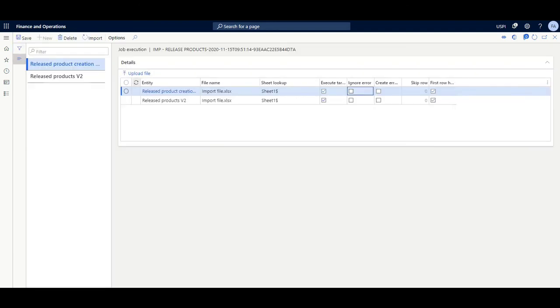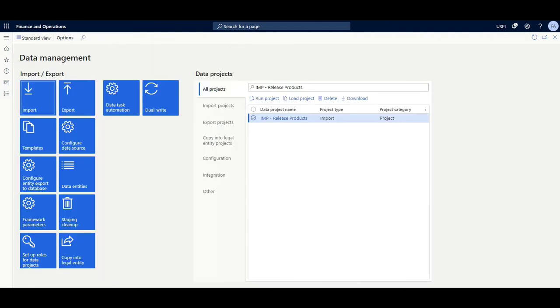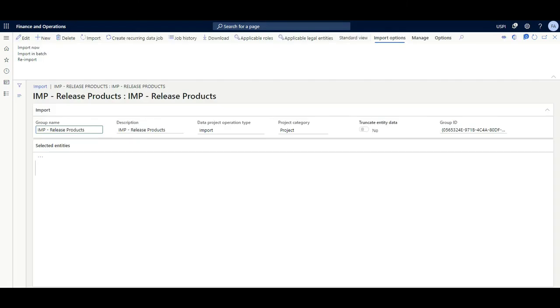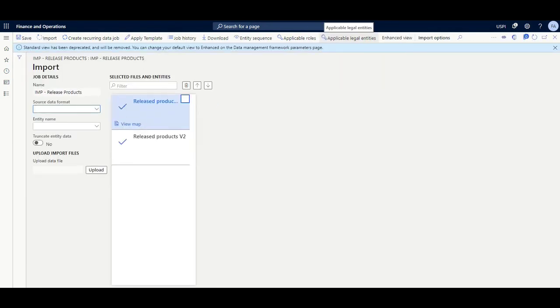Last tip is when you are actually uploading the file, try to import one by one in both the projects, both the data entities. Another useful tip is if you want to make any changes to the project, you need to press load project. It will take you to the screen. There are different views. There is an enhanced view and the old view. You can see standard view, this is the old view. You can click over here. If you want to see the enhanced view, you can click over here.